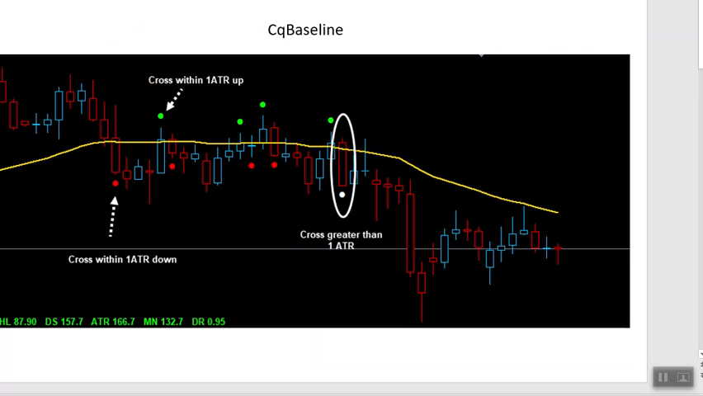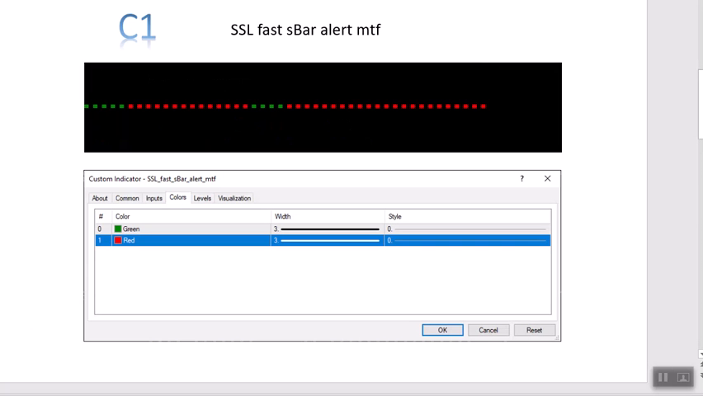You can get this, and I've got it in my indicator list. It is a baseline, and again, it shows you when there's a cross down, when there's a cross up, and if there's a greater than one ATR cross. So that's pretty simple to understand. C1 again was the SSL, and I'm using the SSL Fast S-Bar Alert multi-time frame.